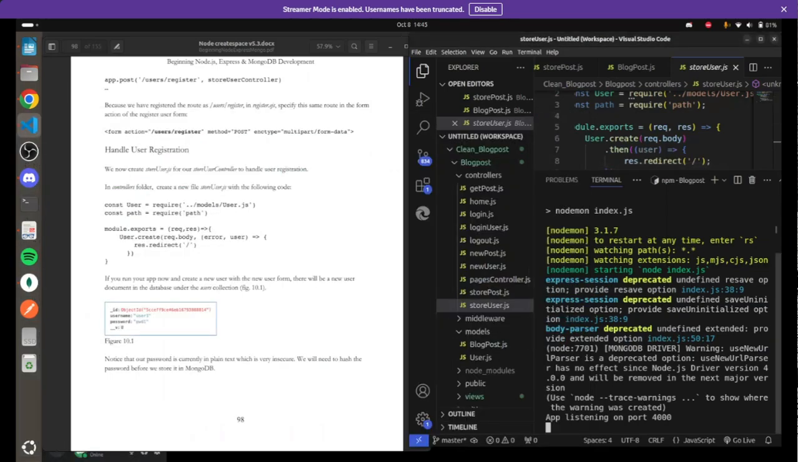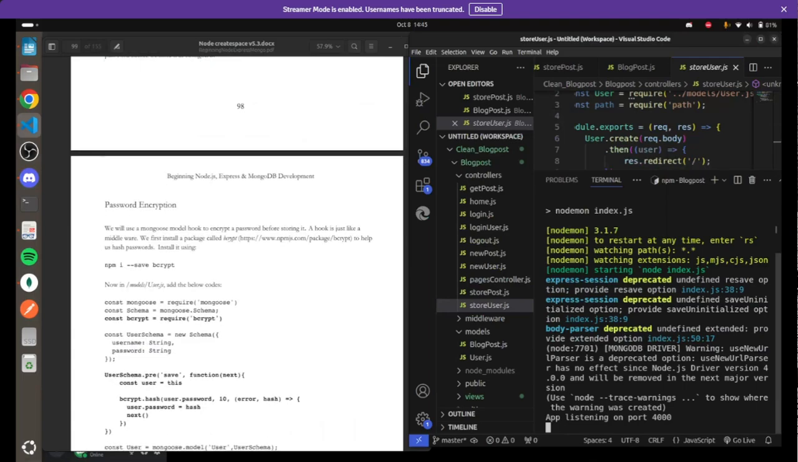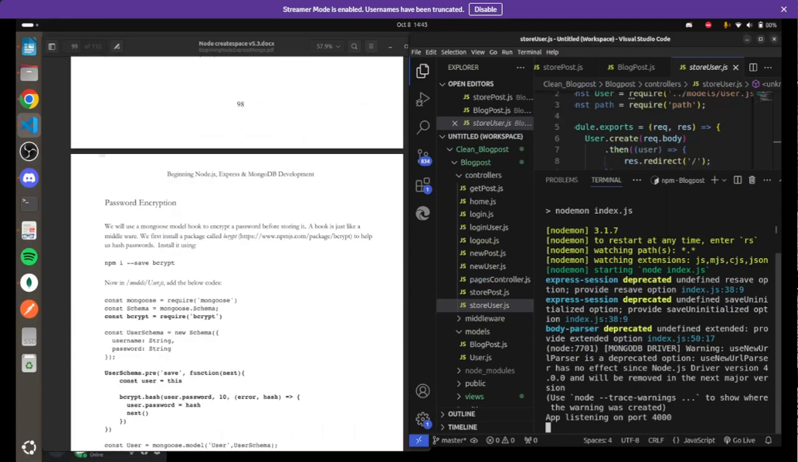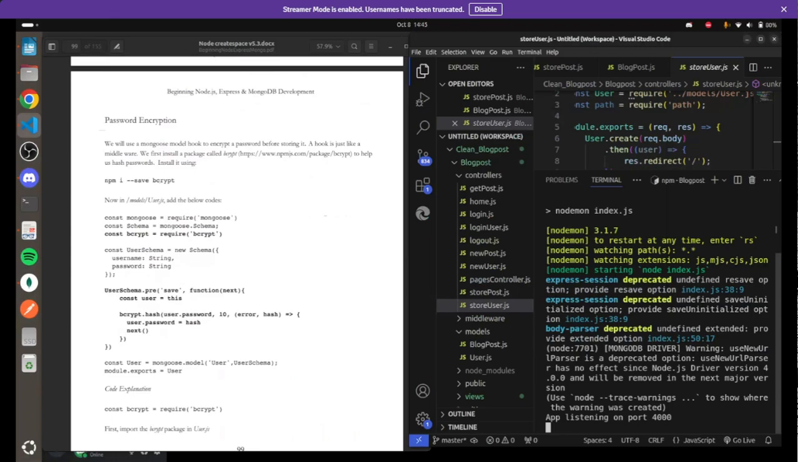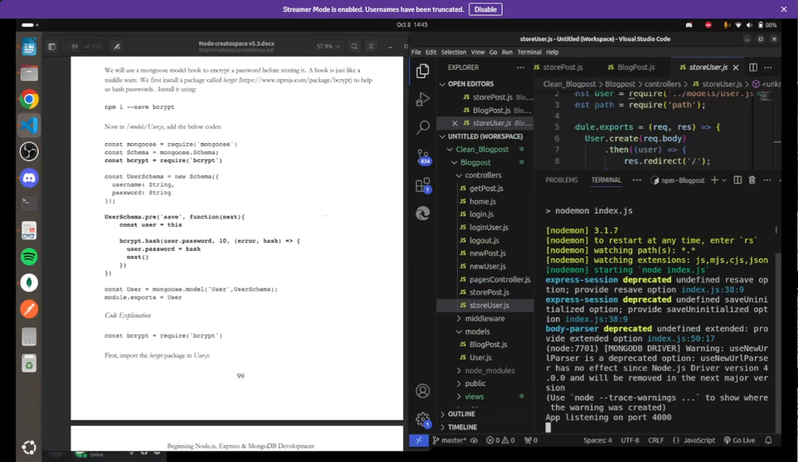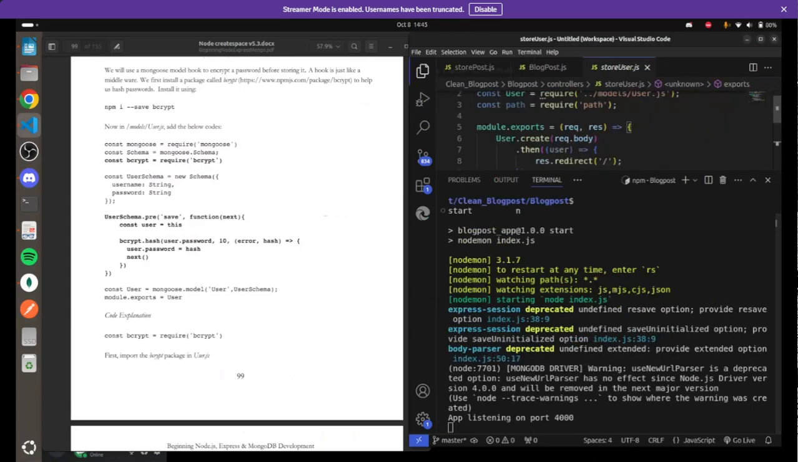And then I will move over to our password encryption, whereby we'll be using bcrypt to hash our password. And then we are going to install our bcrypt dependency that is going to allow our passwords to be hashed as well. And then I'll move over to inside of our model user.js.